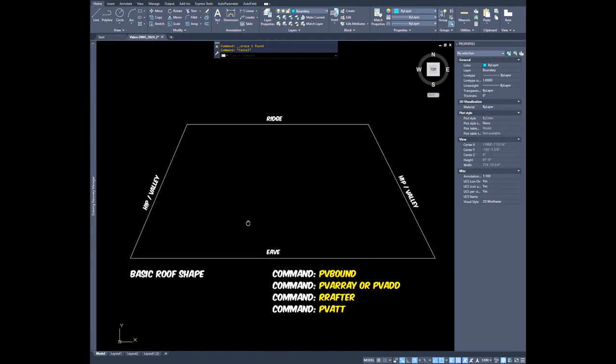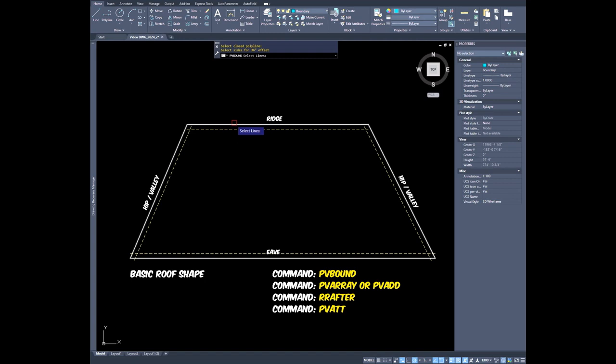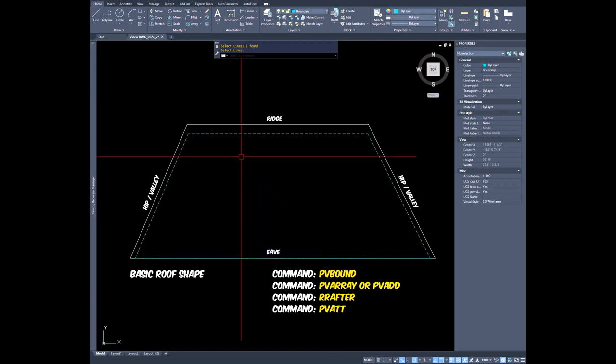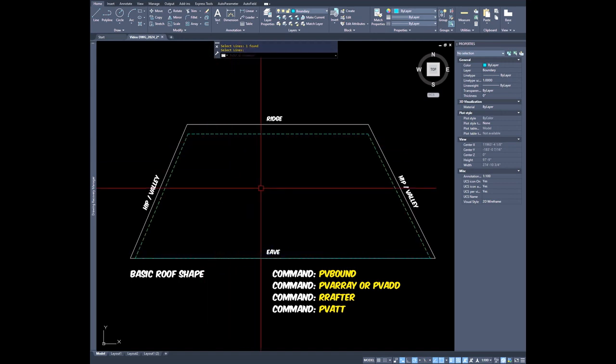We're going to start off with a simple roof shape. I usually start off with the PVBound command. Select the closed polyline, select the lines that you want at a 36-inch offset, and then hit enter, select lines at a 0-inch offset, and then our boundary is set.